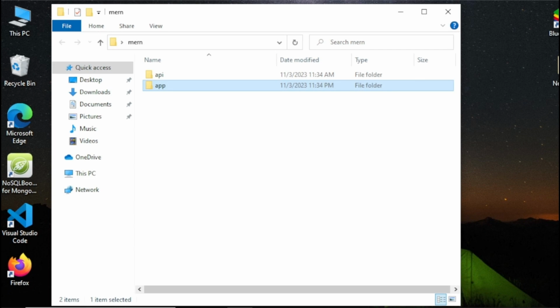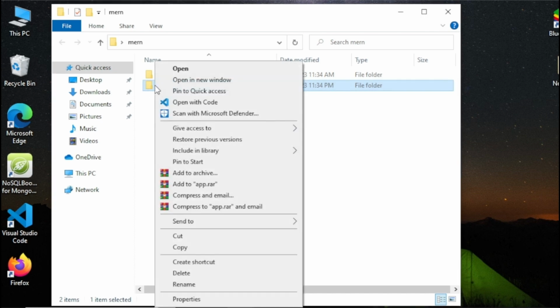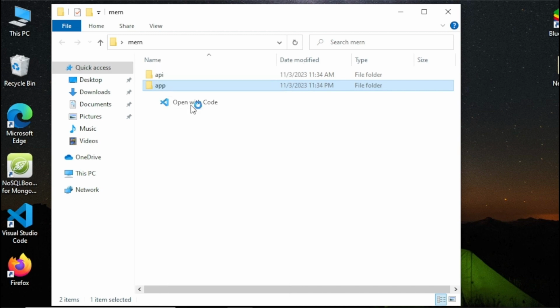Now that we are done with our back end, let us focus now on our front end. So let's start. From here, open app folder, just simply right click and open with VS Code.